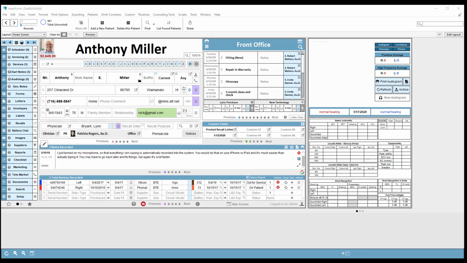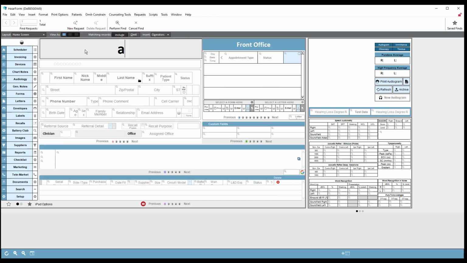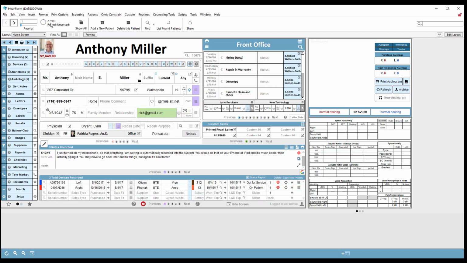Hello, this informal video will explain how to merge two patient records. For example, I'm going to do a search real quick for Anthony Miller because I have two records for him in the system. So let's just see this, and now you can see there are two.